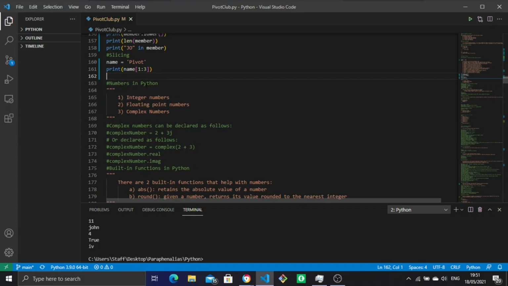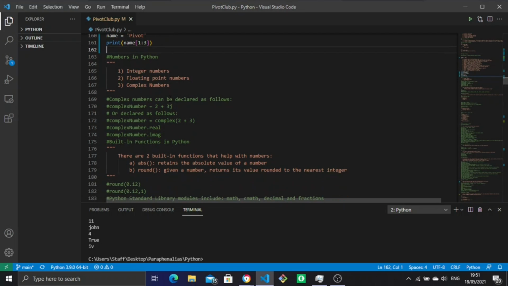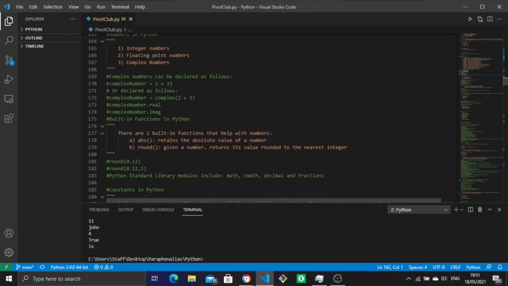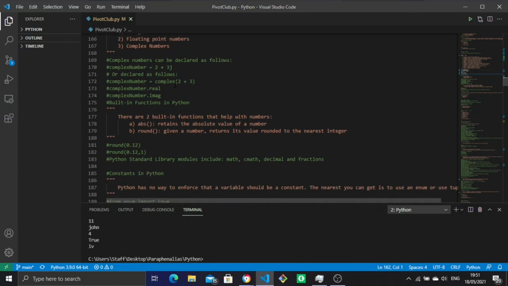Yeah, so we have numbers in Python. We have the integer numbers, the floating point numbers, and the complex numbers. For those who are familiar with complex numbers, you can also have a complex number in Python. For those who remember the J, the imaginary, you express it as a complex number, so it will be 2 plus 3J. So you can also have a variable which will be a complex number in Python.